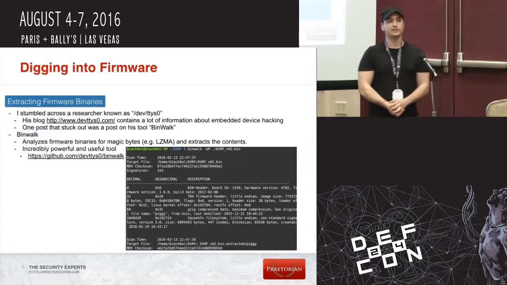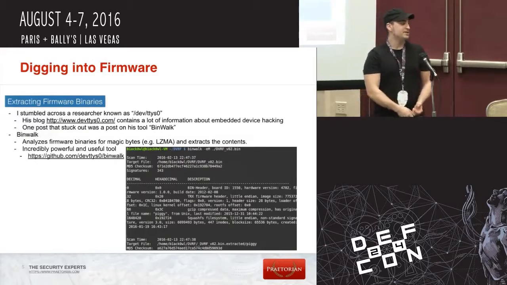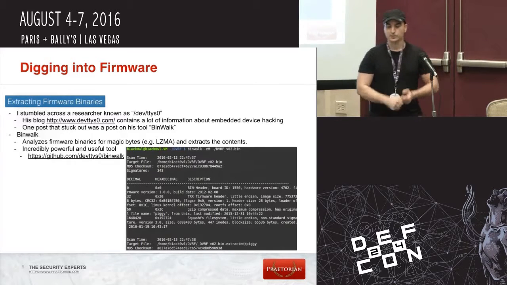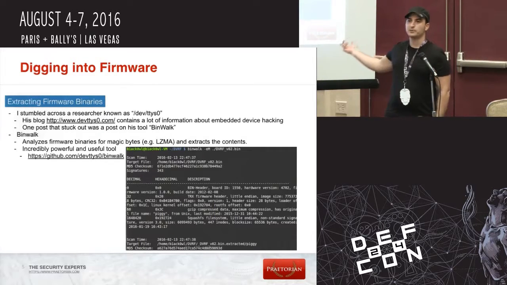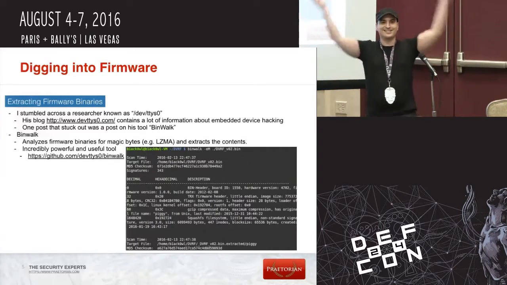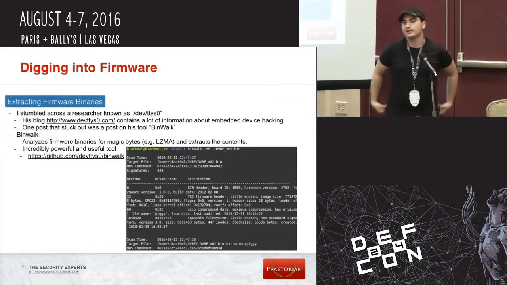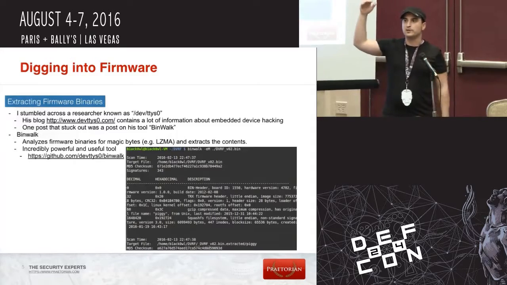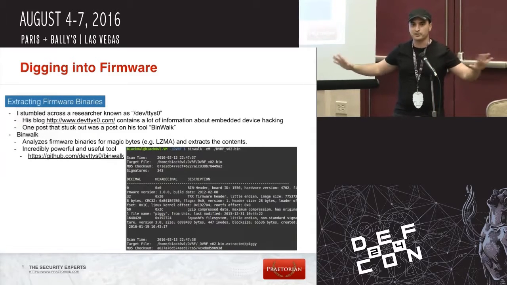So, digging into firmware. Like I said, fuzzing from the outside may only get you to the surface. Some of the nasty stuff you want to get into is going to be deep. You're going to have to dig for it. So, extracting firmware binaries. Who here has heard of binwalk? Yes, awesome. Binwalk is an amazing tool. At a very high level, it's a magic byte parser and extractor.